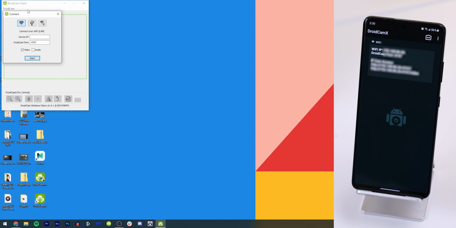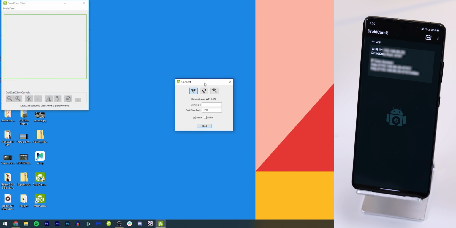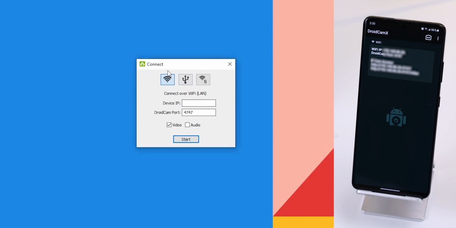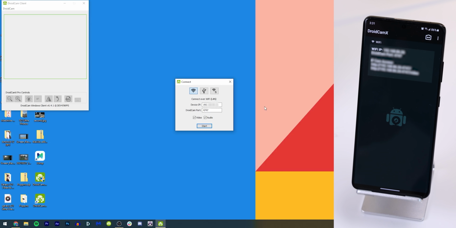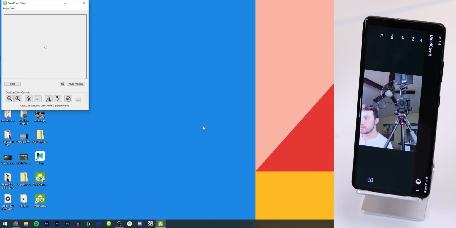From there, make sure your computer and smartphone are connected to the same Wi-Fi network if you're planning to connect wirelessly. Launch the app on your computer and open the app on your phone. Then on your PC, where it says device IP, type in the number that is shown on your phone titled Wi-Fi IP. After that, checkmark video and audio and click on start. That's pretty much it.